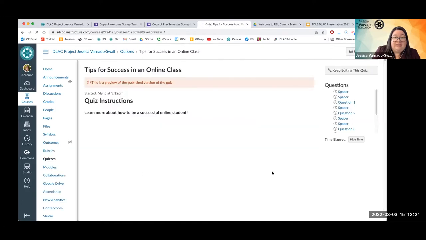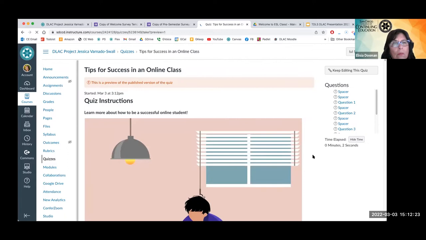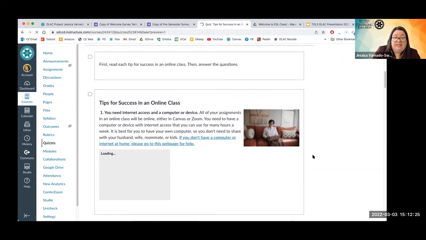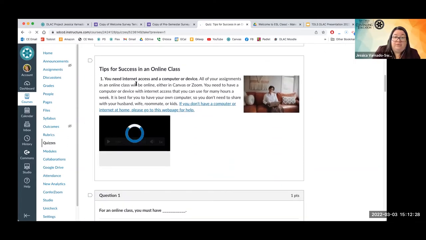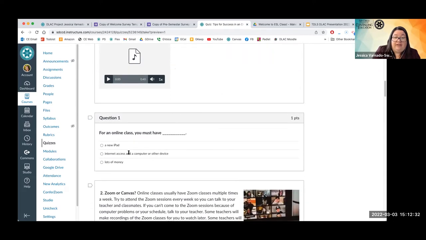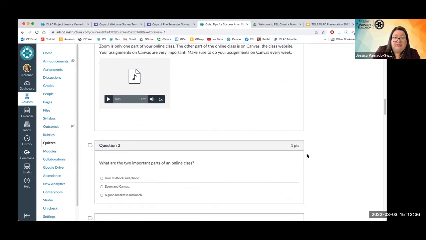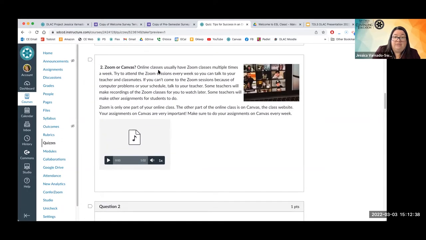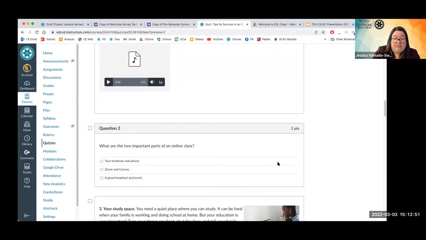And it kind of chunks some important advice for online students. It has the written advice as well as audio, and then a few multiple choice questions for comprehension after each chunk. And again, our Zoom versus Canvas times are going to be different from yours, so feel free to add or change anything you like. But if you do change any of the text, we would recommend re-recording the audio portion, because that is tied to the written portion there.